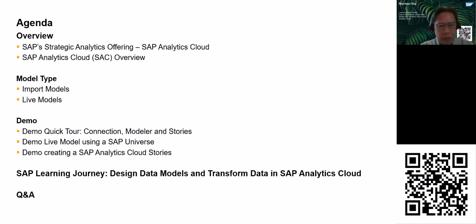Then toward the latter portion of the presentation, I'll do some simple demos. I'll give you a quick tour of what SAC is, the different connections, a sample model that's imported, and a story that's based on the model. Then I will go through a live demo of creating a model using one of the connections that's available in SAC, and then I'll create a simple SAC story.